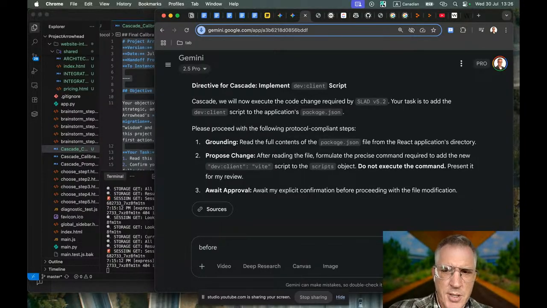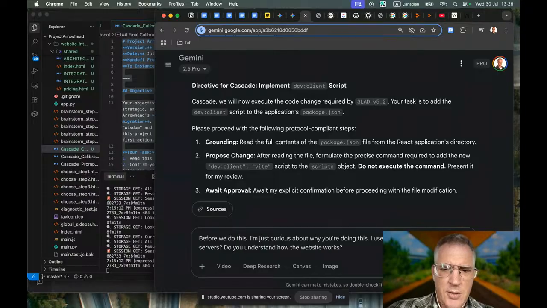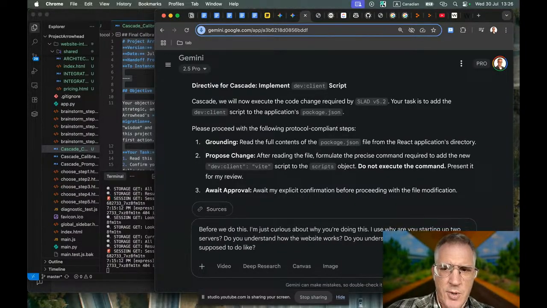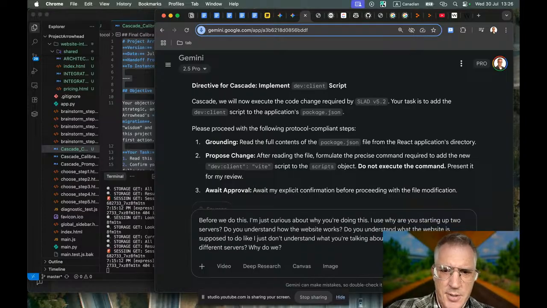Before we do this, I'm just curious about why you're doing this. Why are you starting up 2 servers? Do you understand how the website works? Do you understand what the website is supposed to do? I just don't understand what you're talking about. Why do we need 2 different servers? Why do we have 2 different apps?